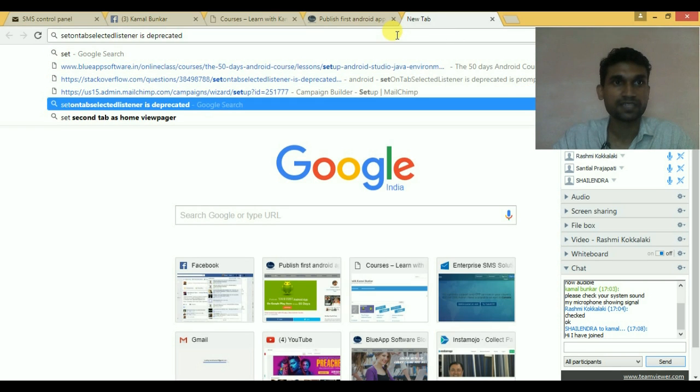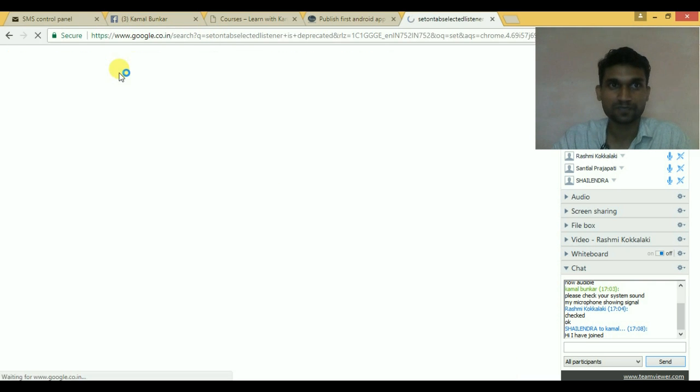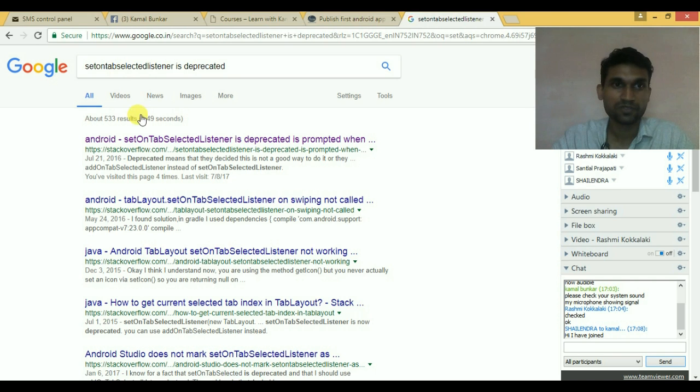So there was a method named setOnTabSelectedListener. Okay. So actually tab layout is what you see in WhatsApp. So you see four tabs right now: call, camera, contact, like that. Okay. So if you touch any one of these tabs, you have to call this method setOnTabSelectedListener. But now this method is deprecated. Okay. So if I click on this, this is the best forum.